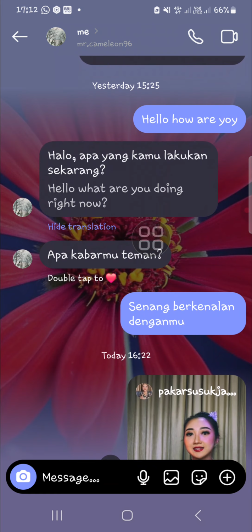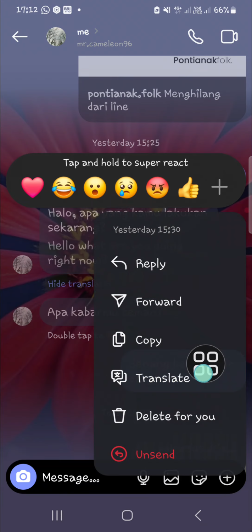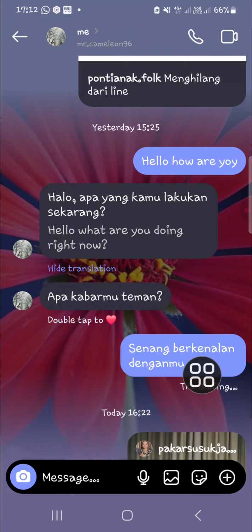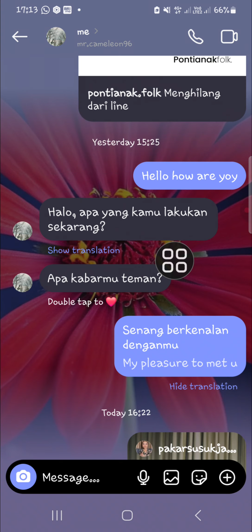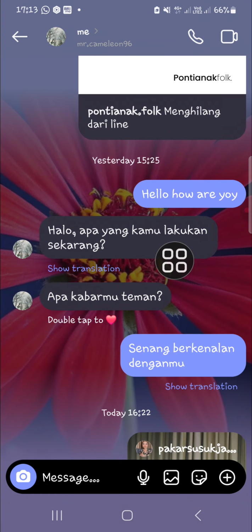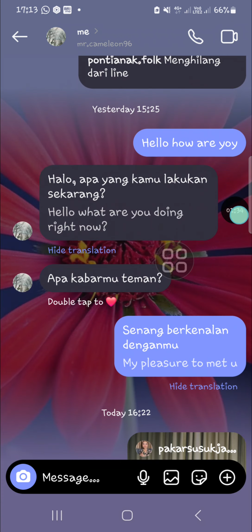If you want to translate your message, you just need to do the same. Tap and hold on the message, and you can click on translate. Okay, and this is the translation. And if you are done with the translation, you can hide the translation like this, and you will be able to show it again. All right.